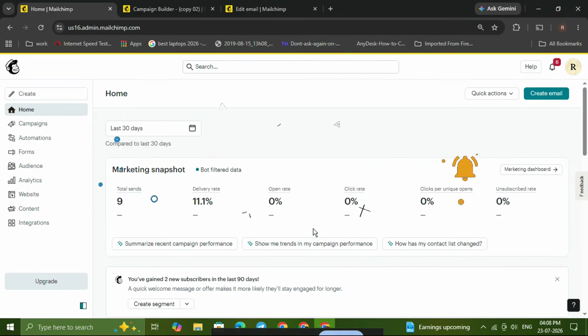First, go to Mailchimp and make sure you're signed in to the correct account. Once you're inside your dashboard, look for the audience section. This is where all of your contacts are managed, including subscribers, non-subscribers, and unsubscribed users.